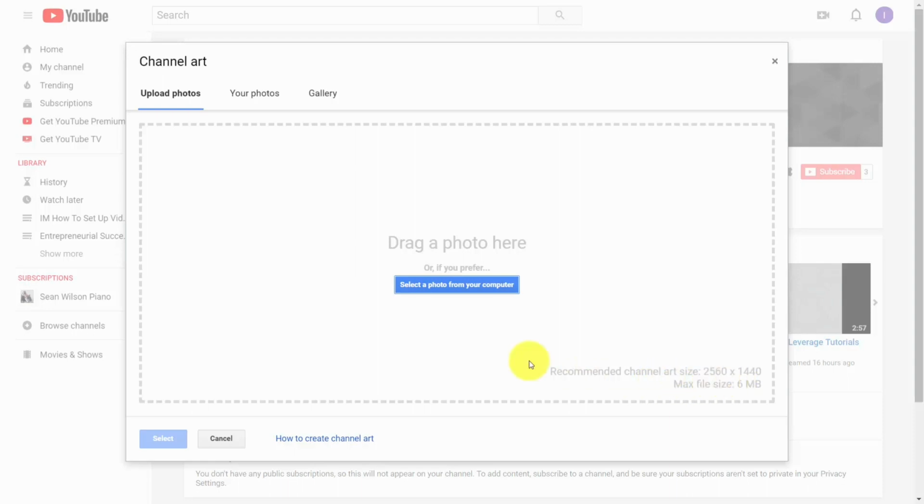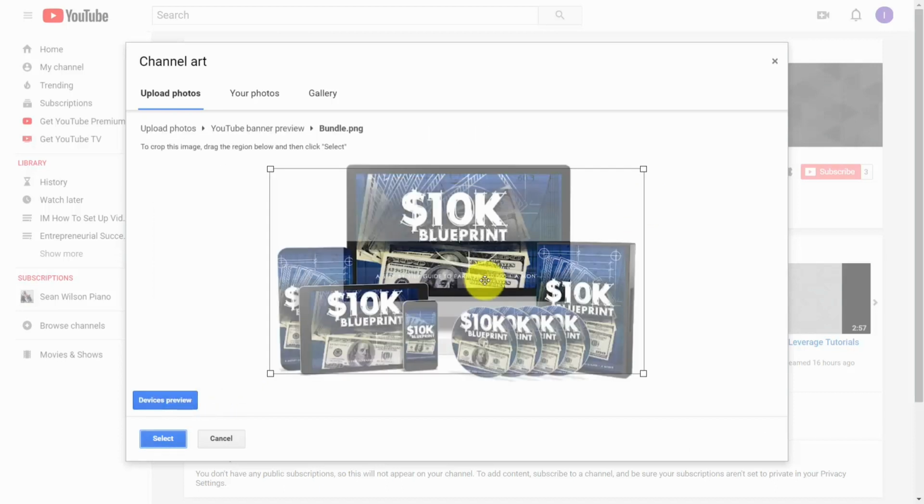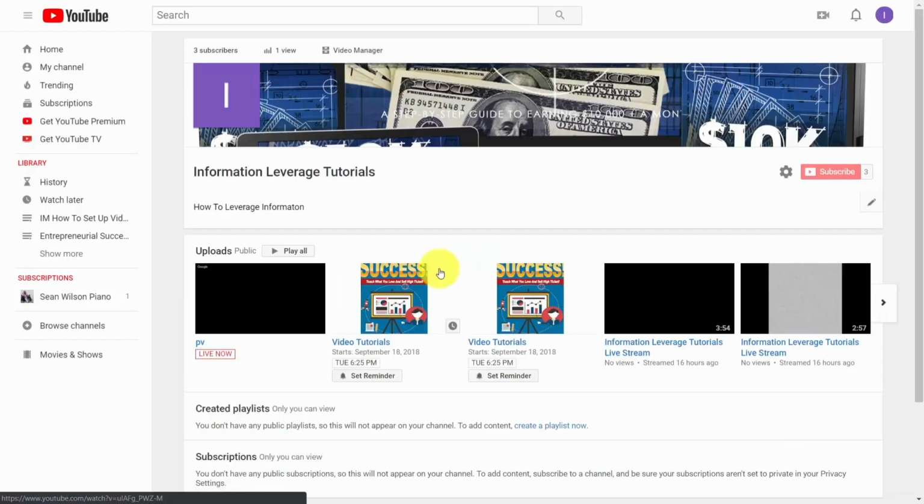Now for the sake of this video, we're just going to select a random photo. Once you have your image in, YouTube will show you what it'll look like generally on anyone's desktop, on their television, or on their mobile device. You can click this link that says Adjust the Crop so that you'll be able to see how you can structure the view. You'll then have an image on your channel. Now one thing you can do is have your image created with a call to action on the actual image. Another thing you can do is change your profile.